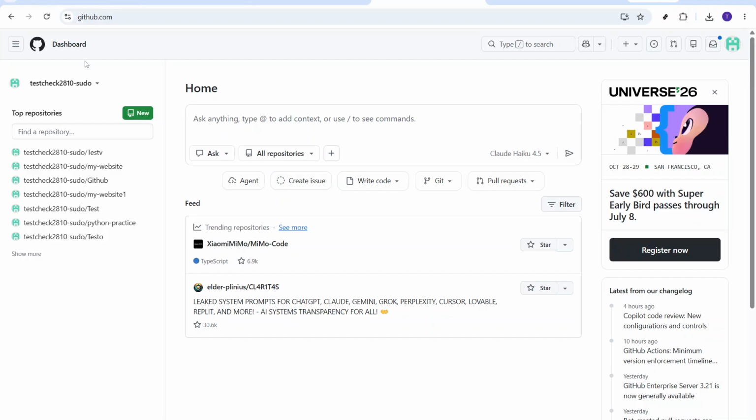First and foremost, you'll need a GitHub account. If you haven't already, head over to GitHub and sign up. Make sure to verify your email address so you can fully access all the features GitHub offers.